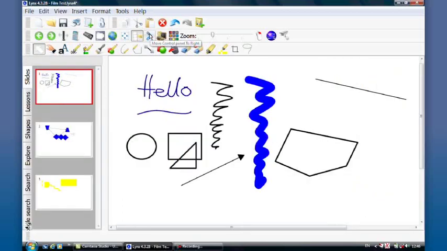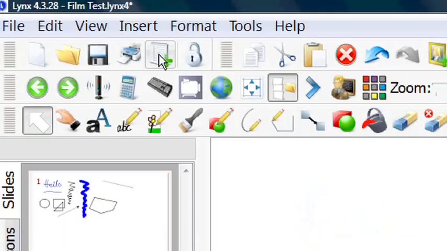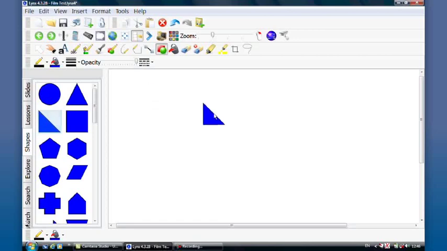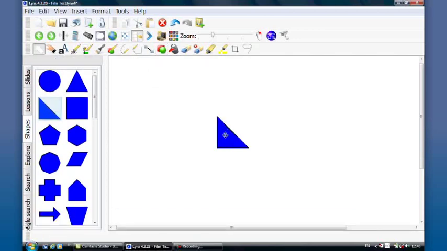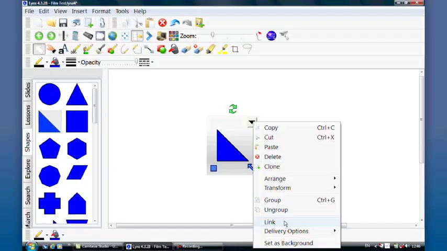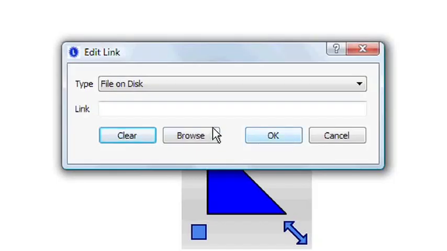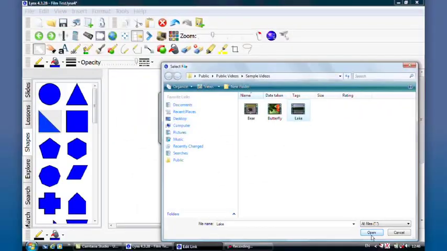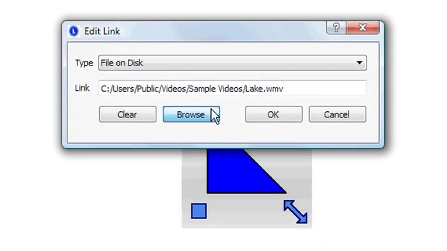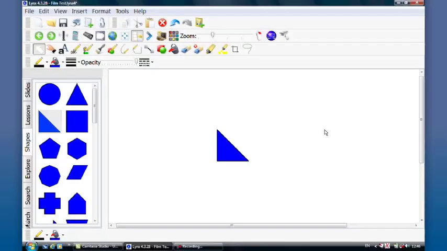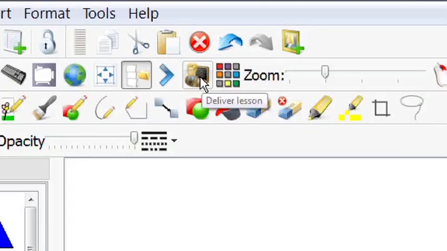Now what I'm going to do is jump ahead a little bit. I'm going to create a new page and I'm going to select a shape. And once the shape is selected, I'm actually now going to do something. I'm going to make a link between this shape, a hyperlink. I'm going to browse here and I'm going to hyperlink that shape to a small video, because this introduces us to the next button, which is actually the deliver lesson button.